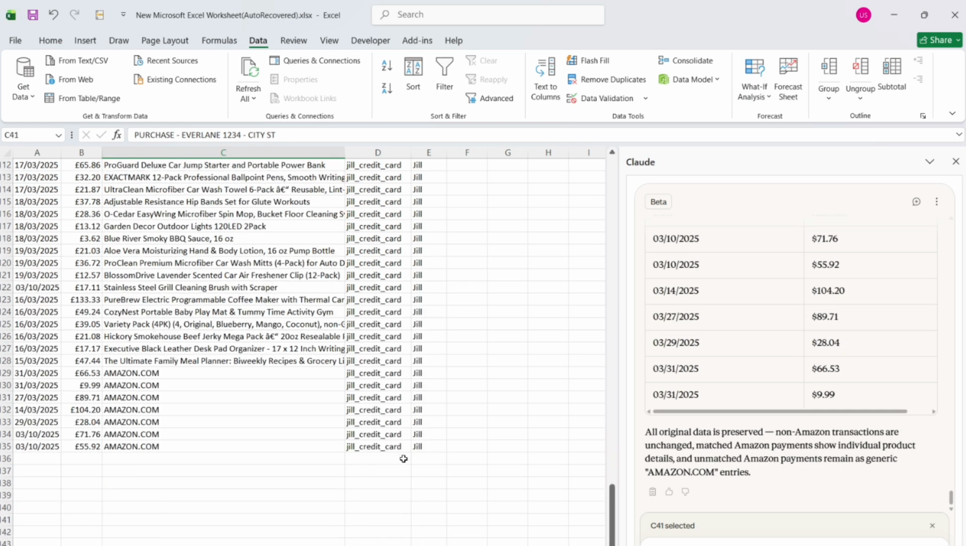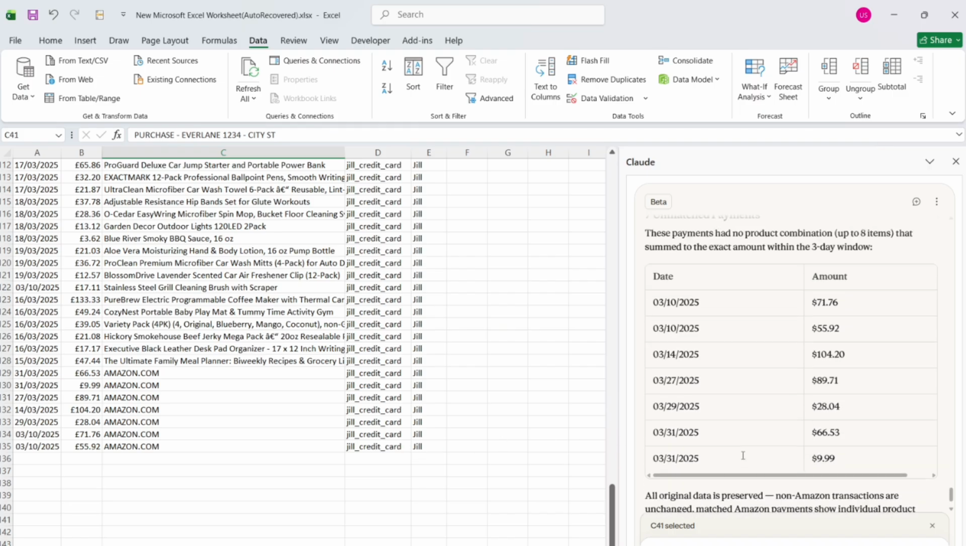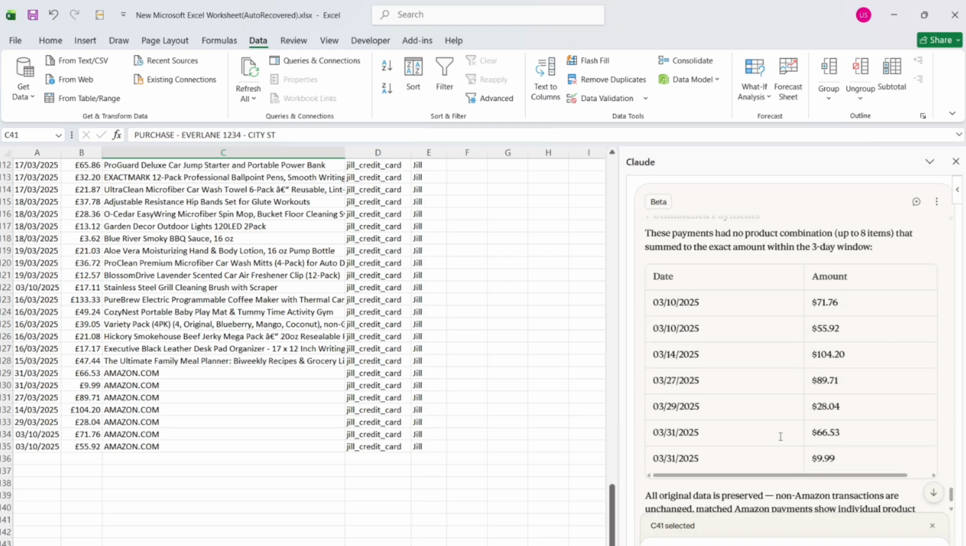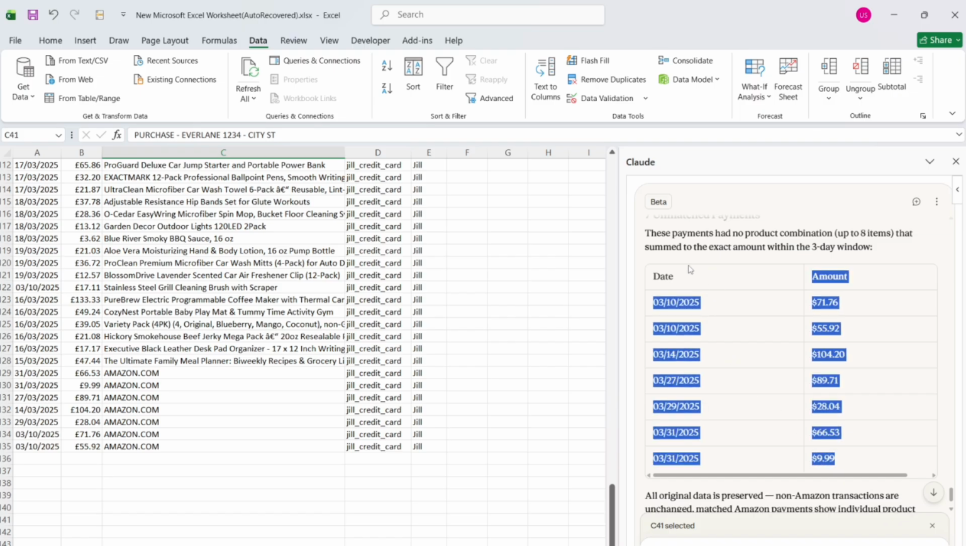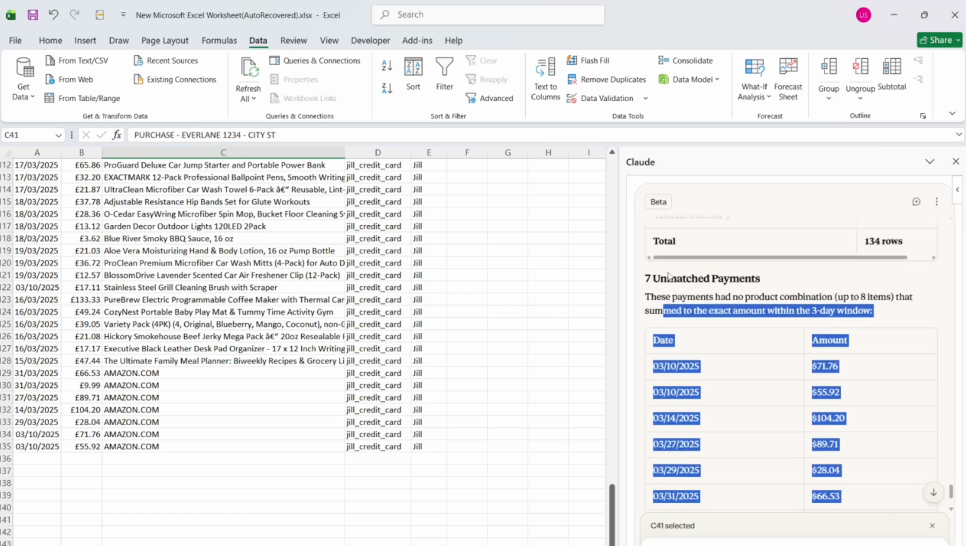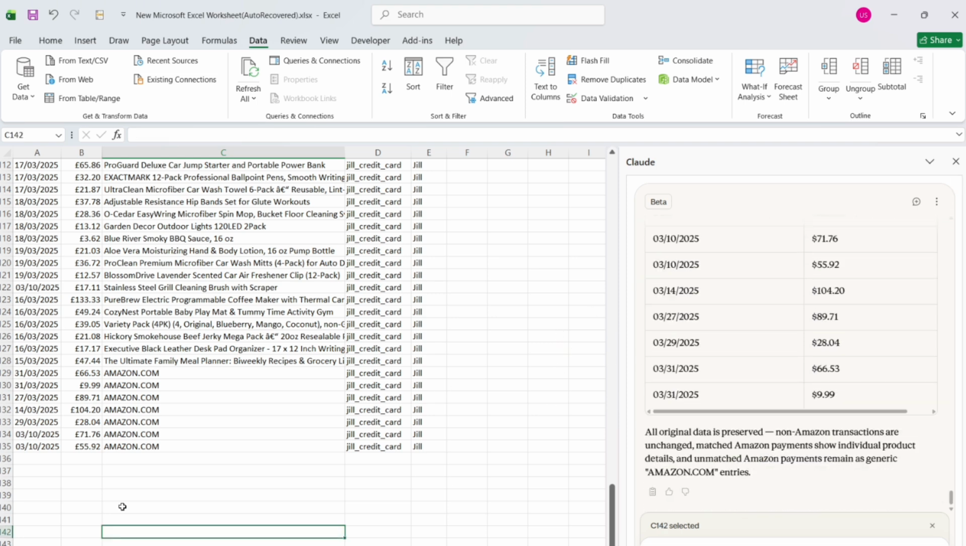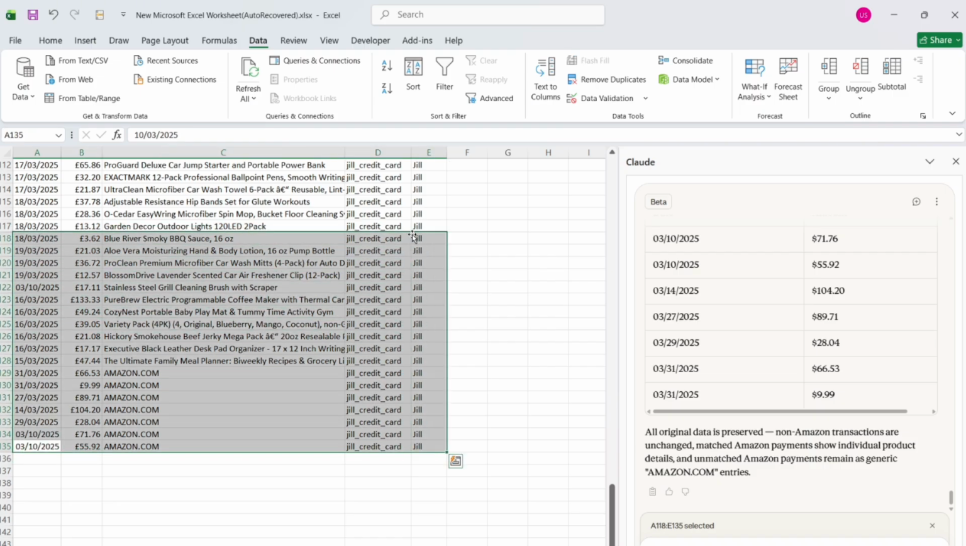But okay, it just finished. All original data is preserved. Non-Amazon transactions are unchanged as instructed, but it's a bit more unmatched payments, a total of 7, than I needed. So 134 entries are, let's say, 6 plus 3, something like 9 items, or 8. Yeah, 9 items are missing from this list.